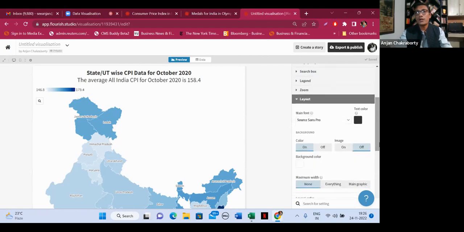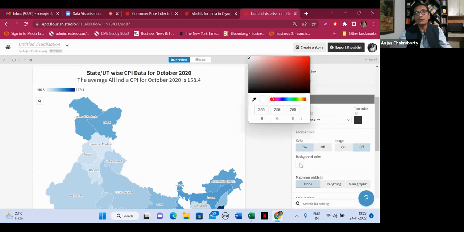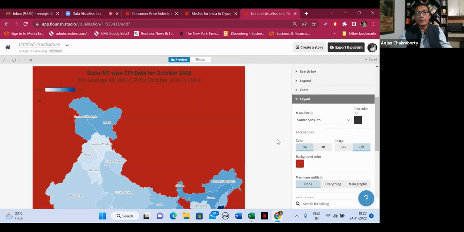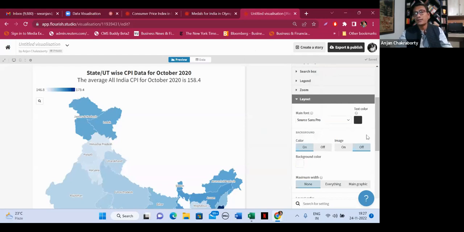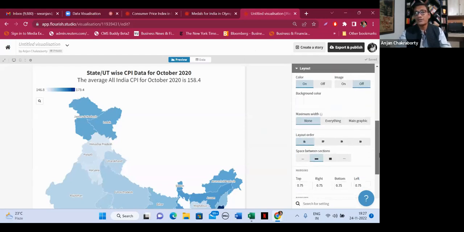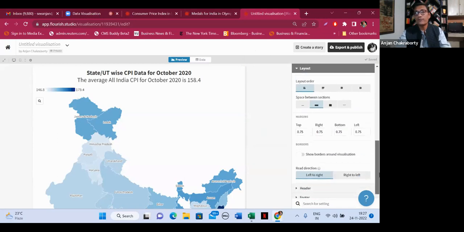So what is the main font and the font color? It's in black, right? And the font is Source Sans Pro. You want to change the font, you want to change the text color, which is this color, you can change that. The background color is white, you want to change it to red, and the background color will become red. So these are different aesthetic tools that are available here. I'll change it back to white. So these are the layout changes that you can do.